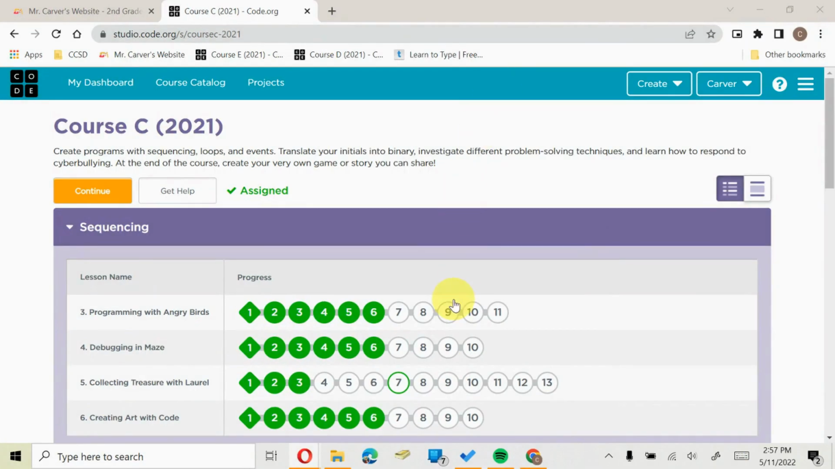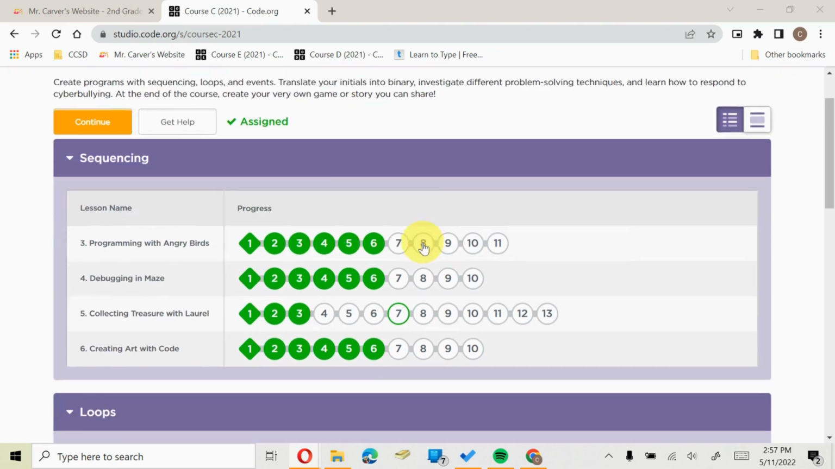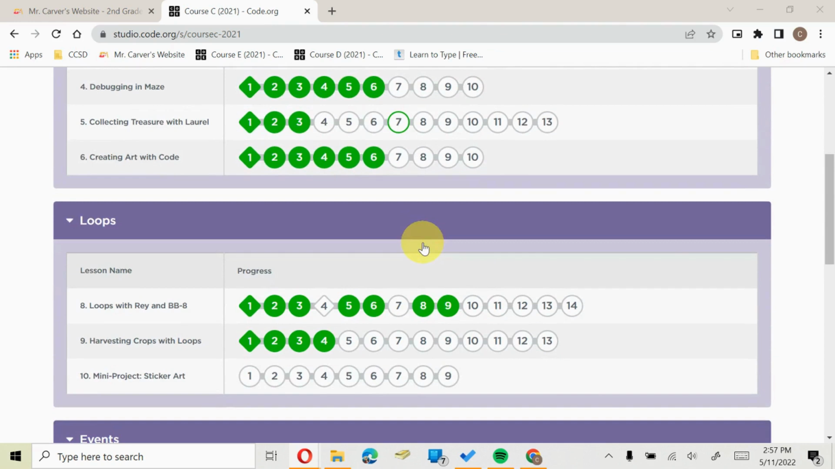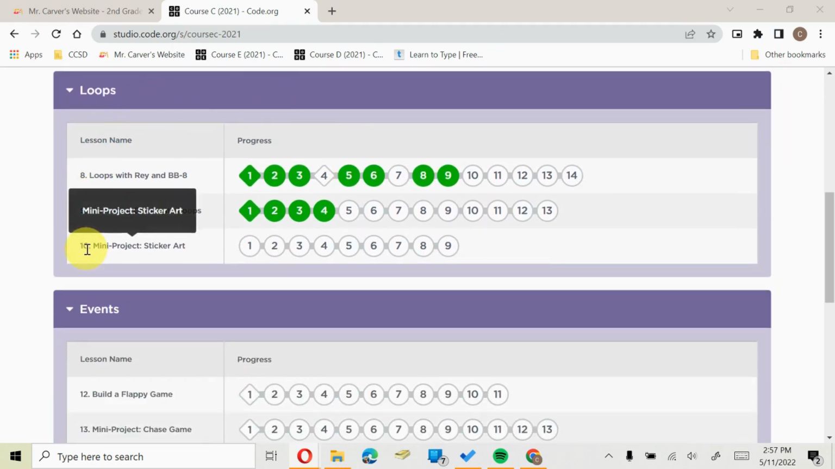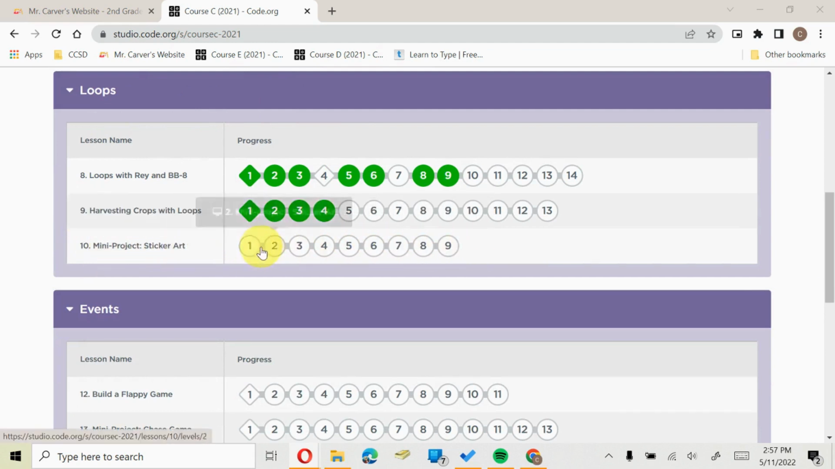Hello, second grade. Today in computer science, we are going to be doing a level where we create art with stickers. You're going to log into Code.org, click your teacher, and put in your secret code as you've done before. Then, when you log in, you're coming down to lesson number 10, Mini Project: Sticker Art. There's only 9 puzzles, and it works pretty cool.